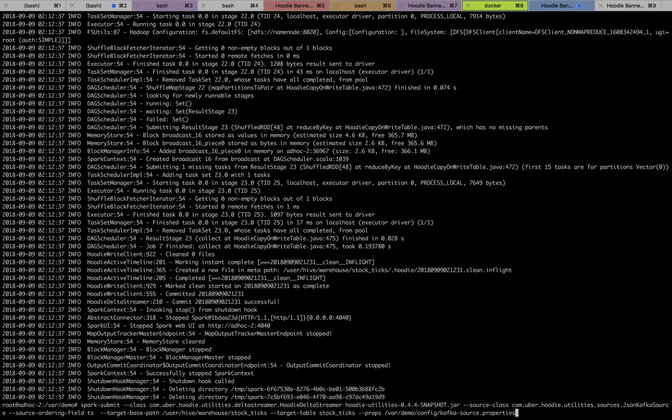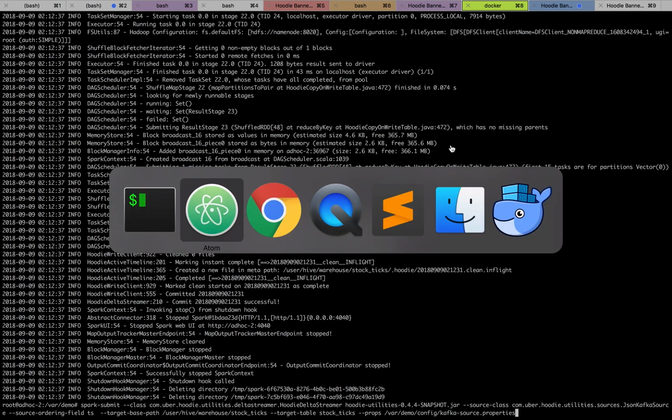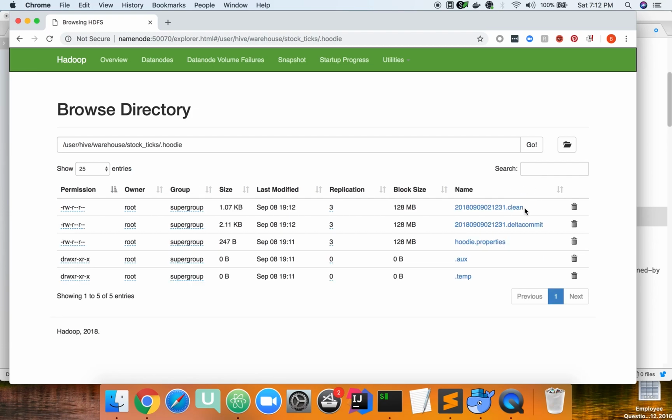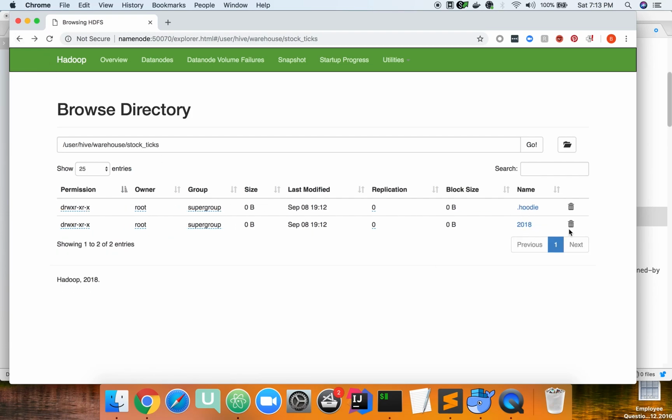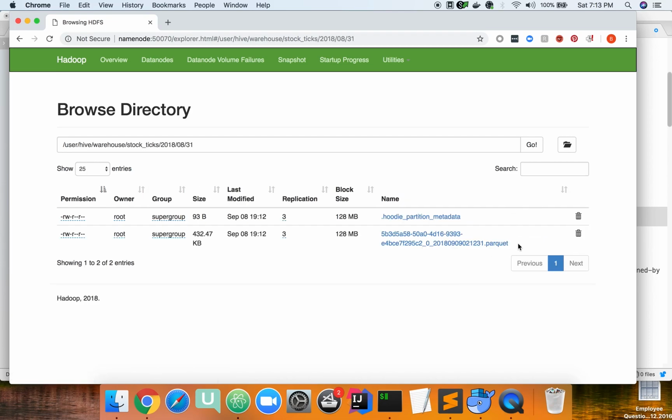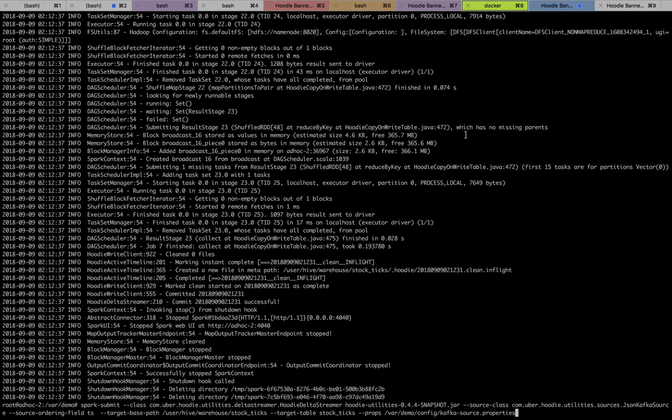And once this is done, we have successfully committed one batch of data to the Hudi data set, which you can find here. As you can see, there is a delta commit, which means the commit was successful, and you will see a Parquet file getting generated, which contains all the data corresponding to the first batch. Now the data is in the HDFS.